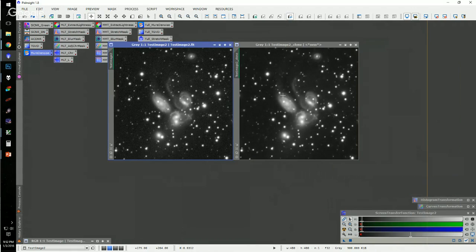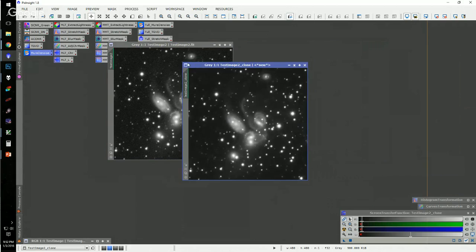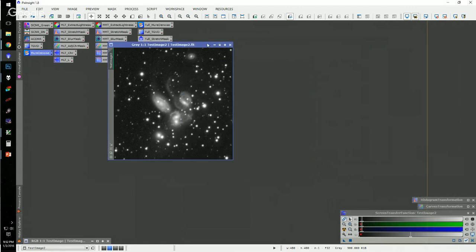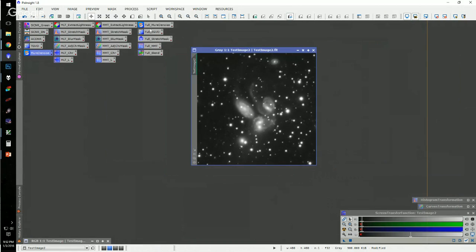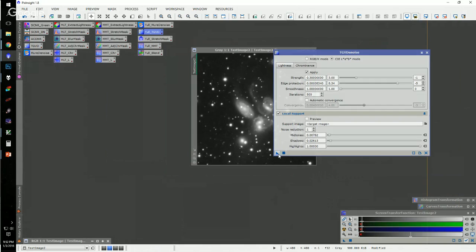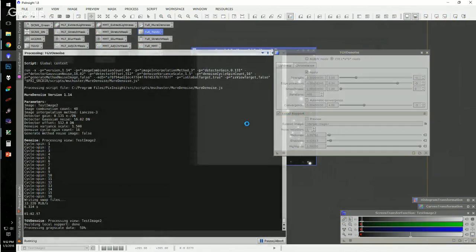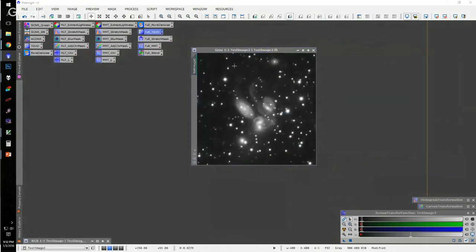So lately my flow has been, I'll start with Mirror Denoise, then do a TGV denoise pass on that data, and then do a multiscale median transform pass on that. So that's essentially what I have here. I have Mirror Denoise, which I've done, then a TGV pass, which really smooths out the image.